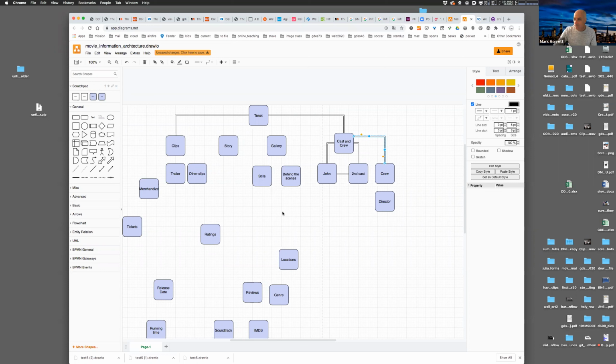Do you guys have any questions or comments about this process before Wednesday? Hey, Mr. Garrett. This diagram app is still new to me. Can we learn more about it someday?